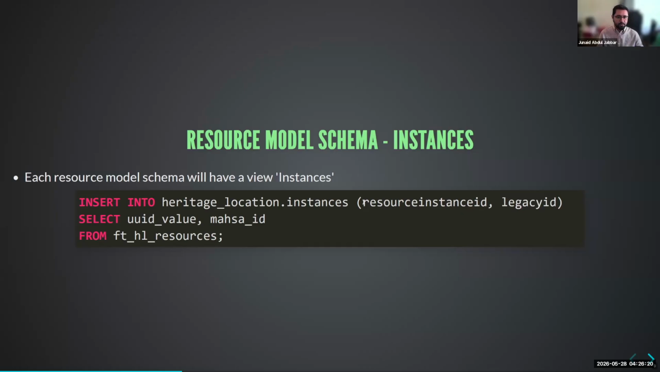So over here, we are populating both of these things. We are getting this data from foreign table of HL resources, and the values that we are getting are UUID value and then the master ID, which is the legacy ID. We will see the importance of these two when we look at the resource instance import example in one of the next slides.